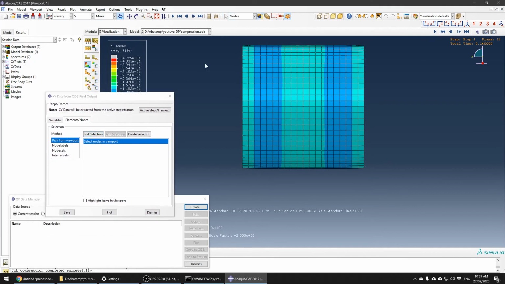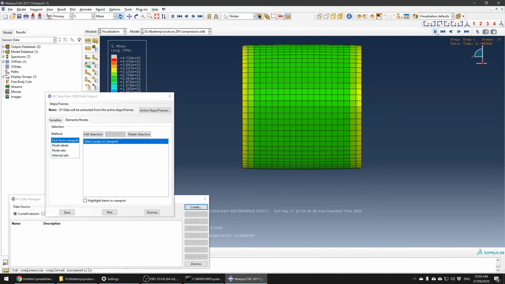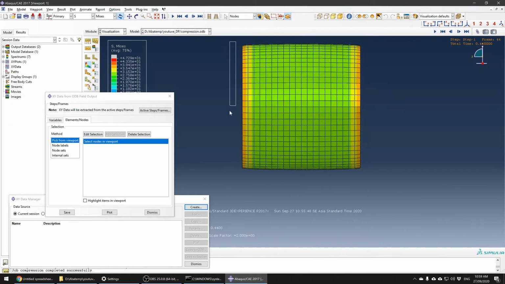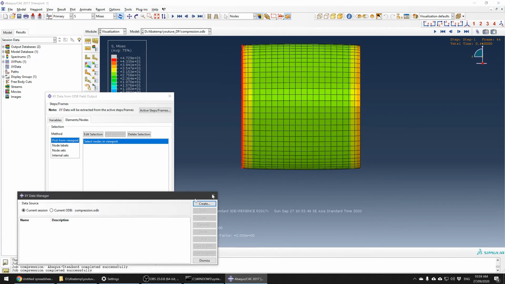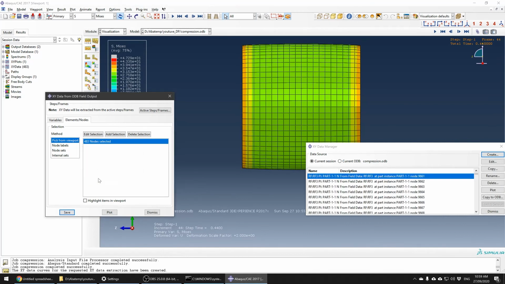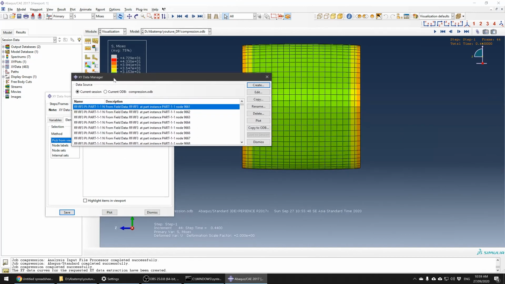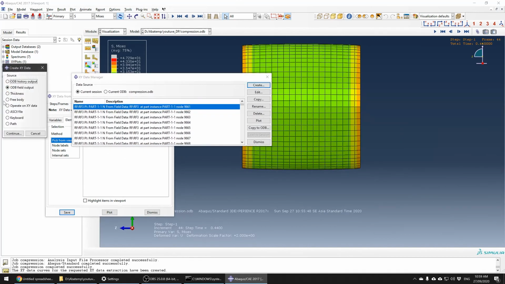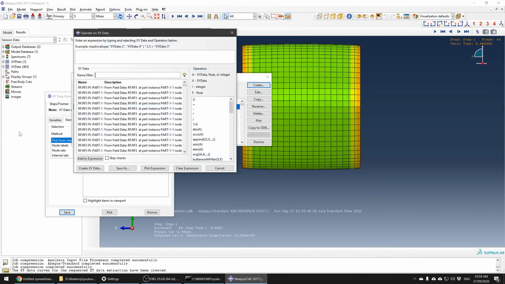You click edit and then you select again. Where was it? Should be here, right? The reaction force is there. And then you click done. And then you click save. Click OK. And this is the data you can create, and then you can operate on this data.